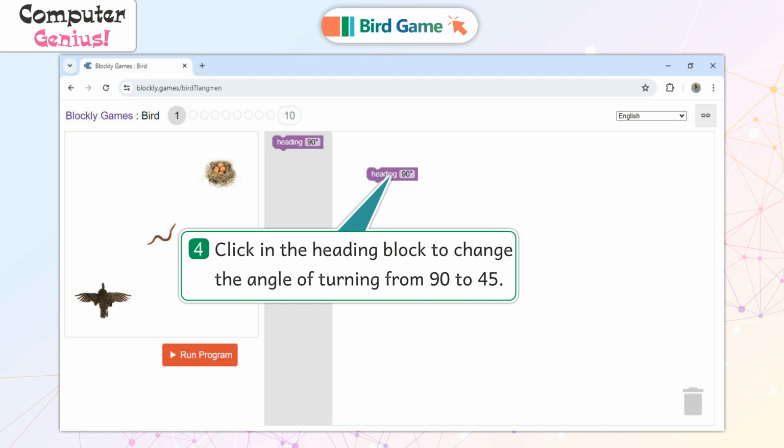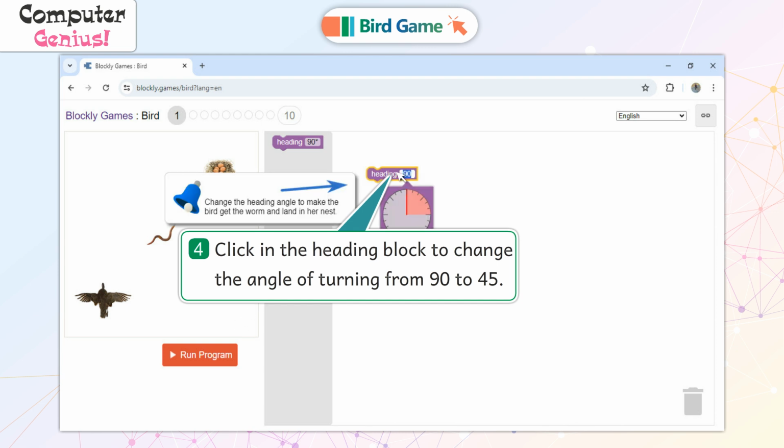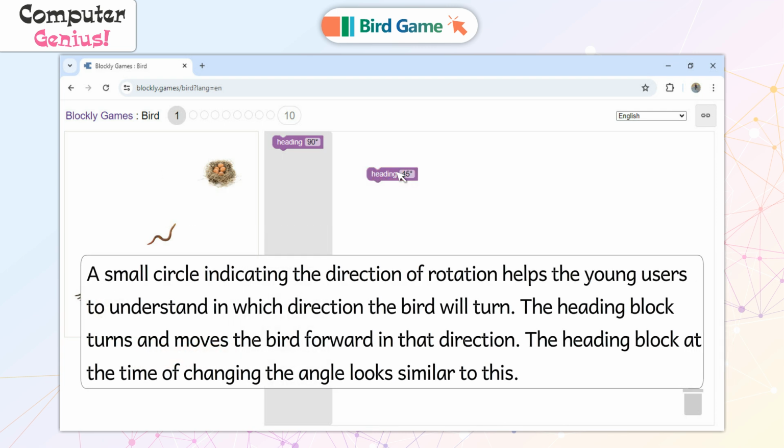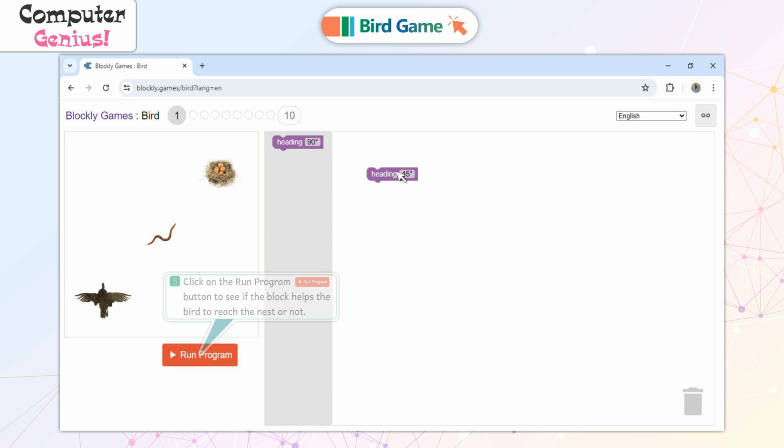Step 4. Click in the heading block to change the angle of turning from 90 to 45. A small circle indicating the direction of rotation helps the young users to understand in which direction the bird will turn. The heading block turns and moves the bird forward in that direction. The heading block at the time of changing the angle looks similar to this.